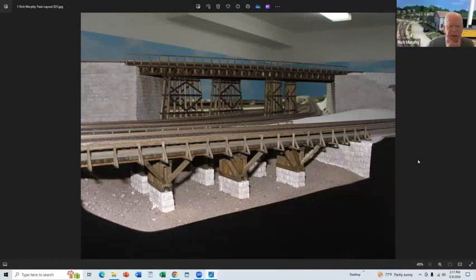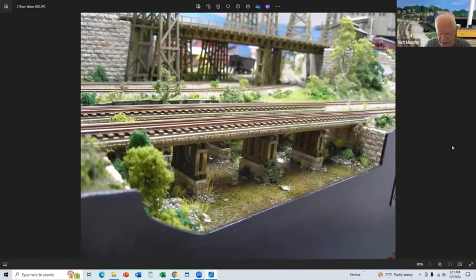Now, this first picture is just the one particular area on my layout. This is the beginning of what it looked like. And the attempt is to take this double track bridge area that's crossing a swampy area and to turn it into something that looks like a swampy area. So this is what it looked like after that area was completed.